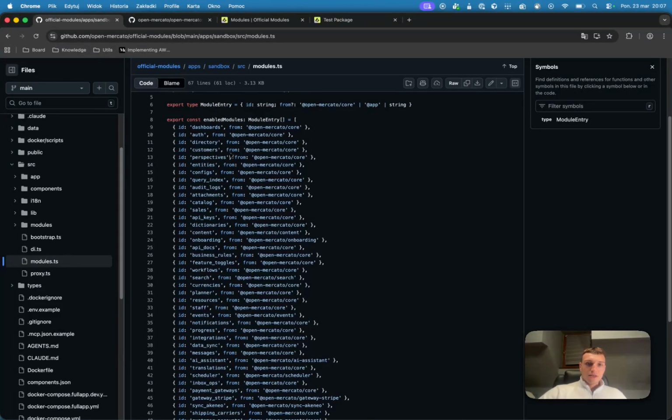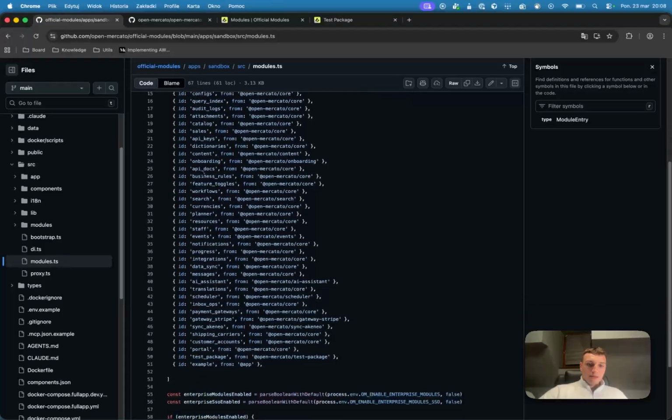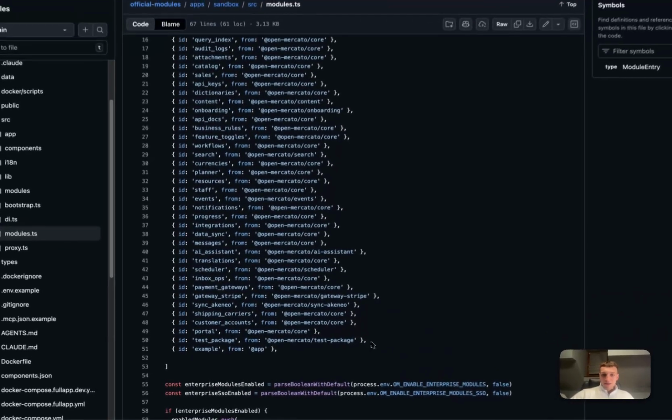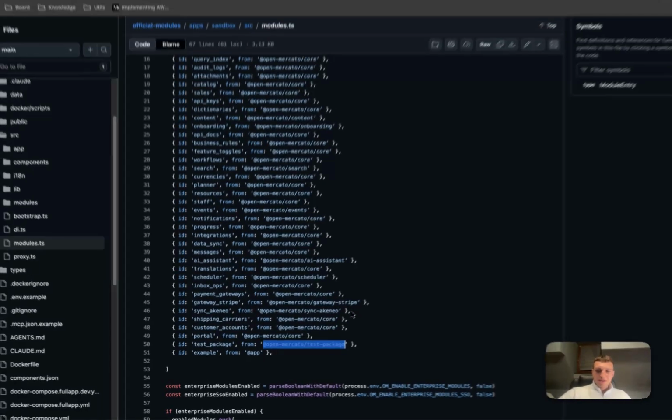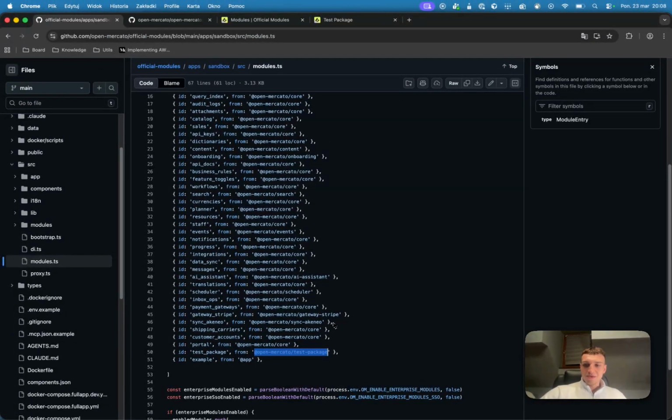As you can see, there are many more references to features. These ones are from the core repository, Open Mercato. But here is also the one test package which I mentioned a couple of minutes before. I will also show you in a couple of minutes what it looks like in real usage.